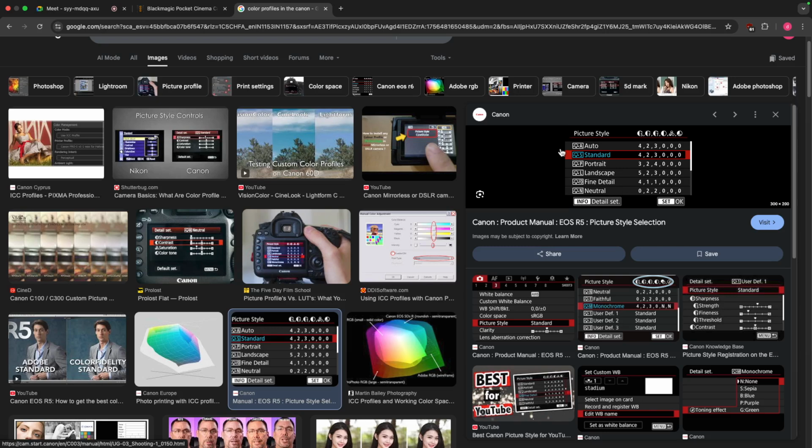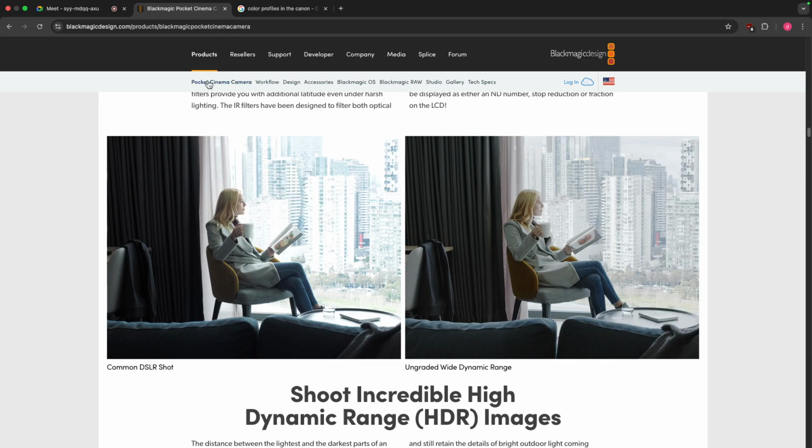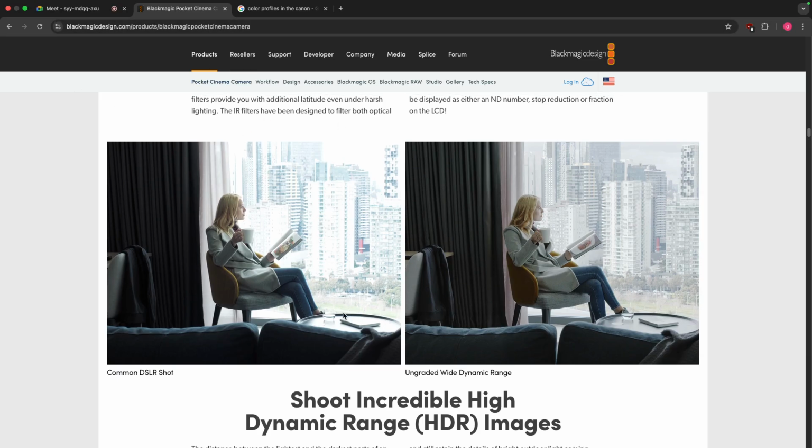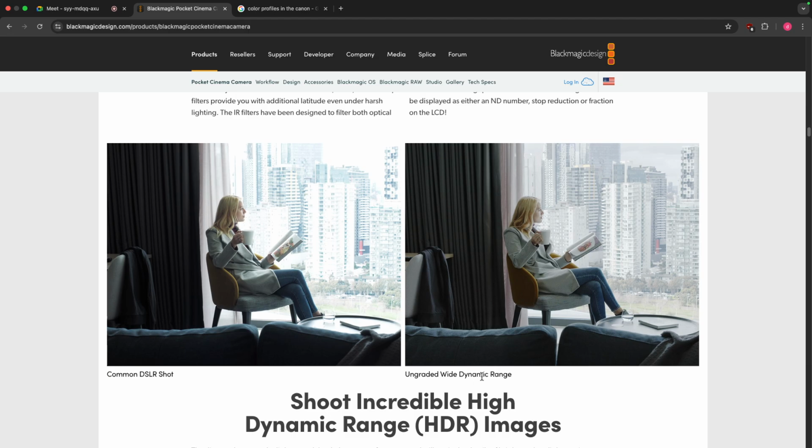So some color profiles are there. Every camera brand decides each color profile. Here I will show you the Blackmagic company that produces Blackmagic Camera Raw.